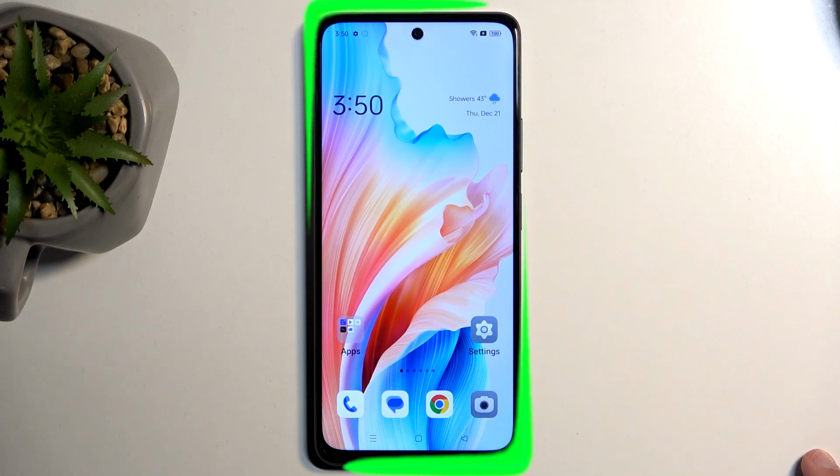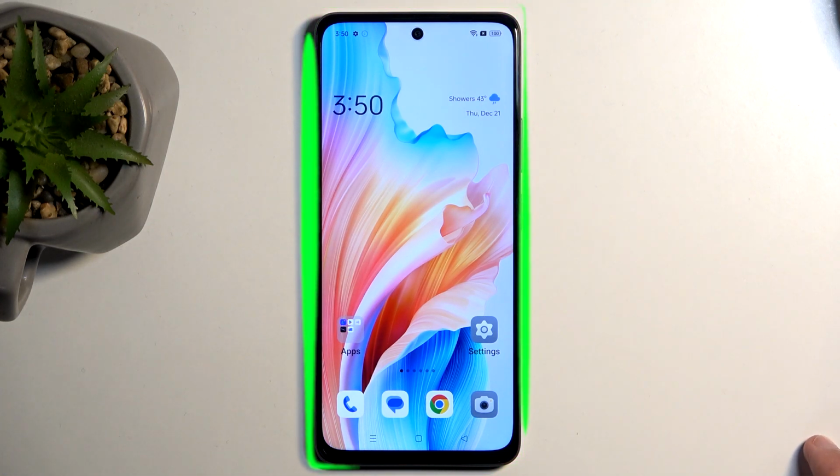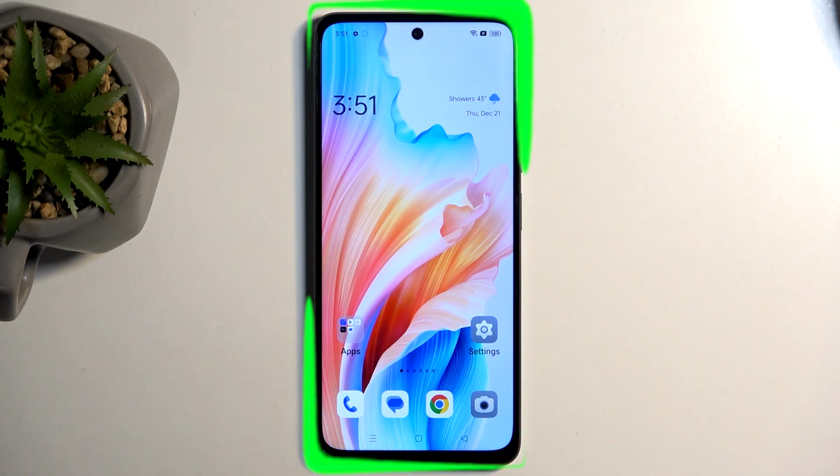Welcome. In front of me is an OPPO A79, and today I will show you how you can record screen on this device.